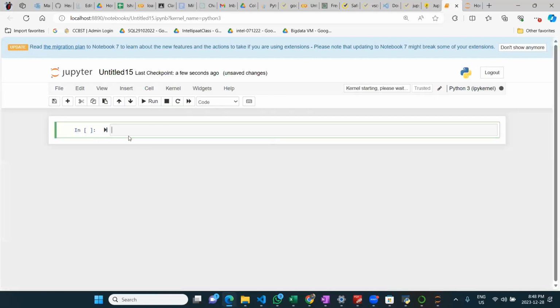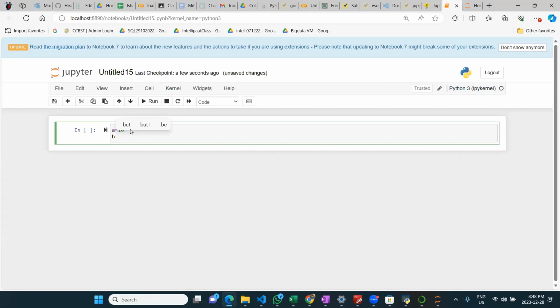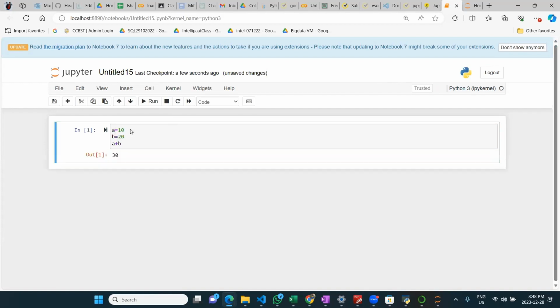Look at this, this is my local platform of Jupyter Notebook. A is equal to 10, B is equal to 20, A plus B. Now, guys, it's up to you what you want to use. I would say for practice, use the online platform. For a project, when you're going to create a project, use the local platform. But you should have a local platform.